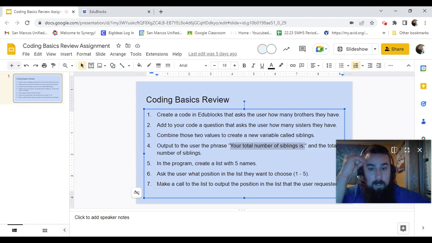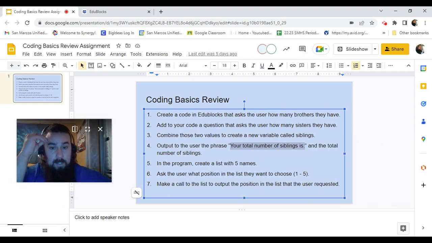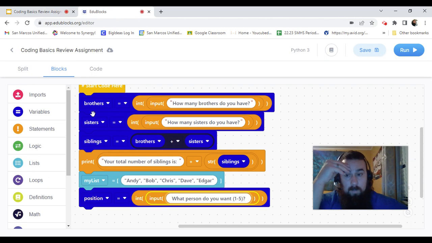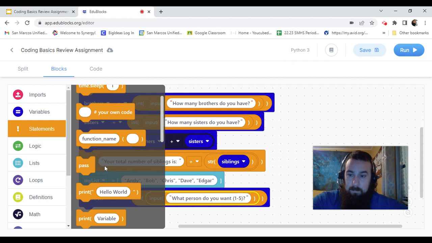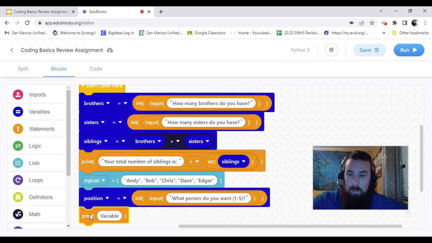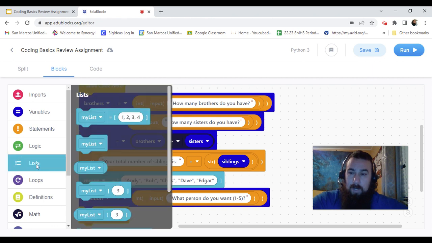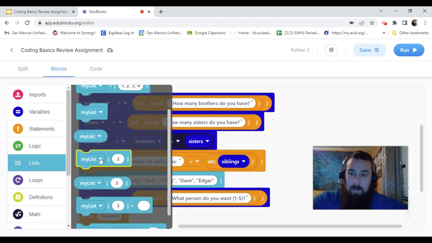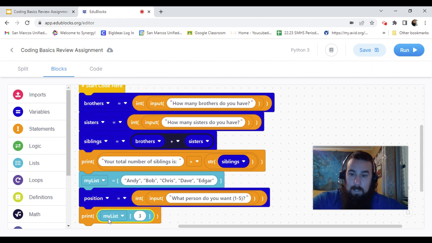That's this part right here. And then finally, make a call to the list to output the position that the user requested. All right, so to do a call to a list, we do statement, we do print variable, and we want to print out the list, right? So the list with the bracket around the number that they chose. They chose position, so variable position. So if they chose number 3, this tells you to go to the list and the brackets tell you to go to the 3rd position.